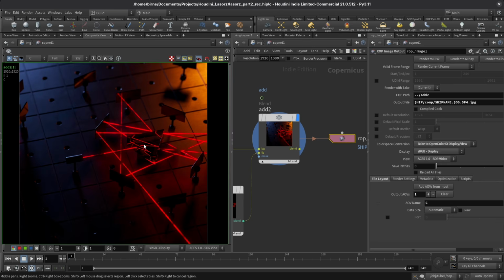So this was just quickly the entire workflow for shading and rendering and post-processing this scene. I hope you found this interesting, and until next time, it's cheers and goodbye.